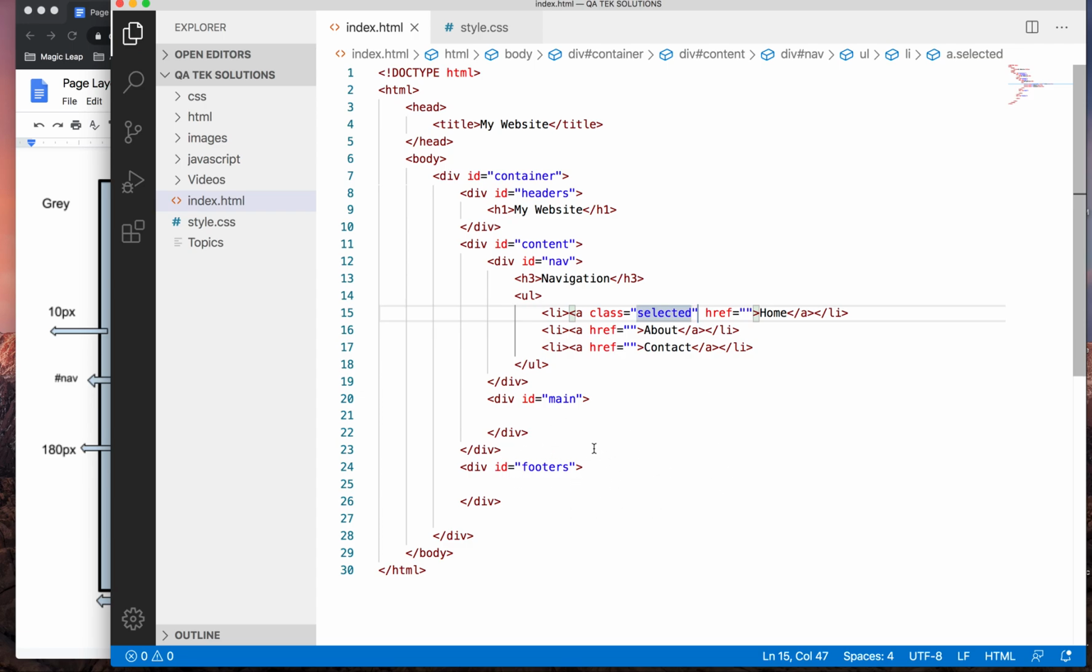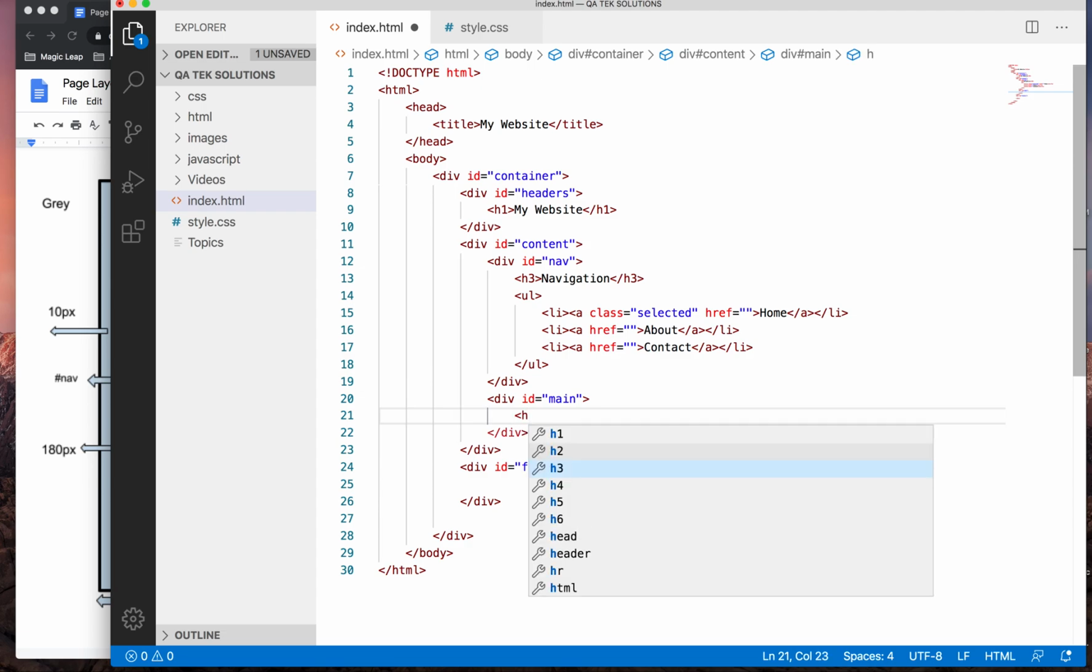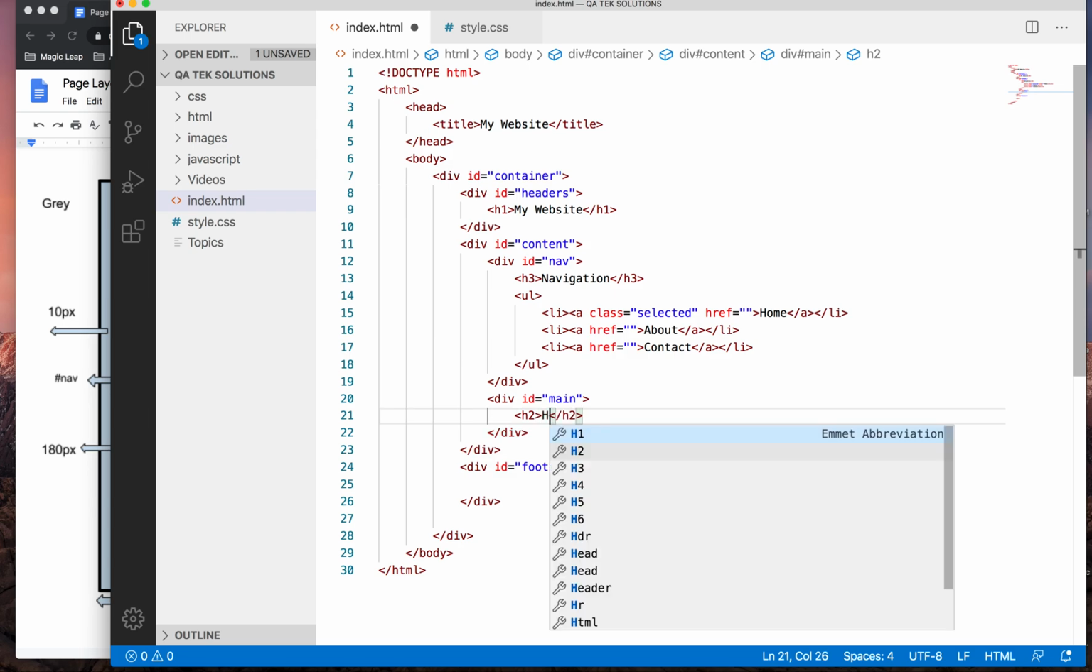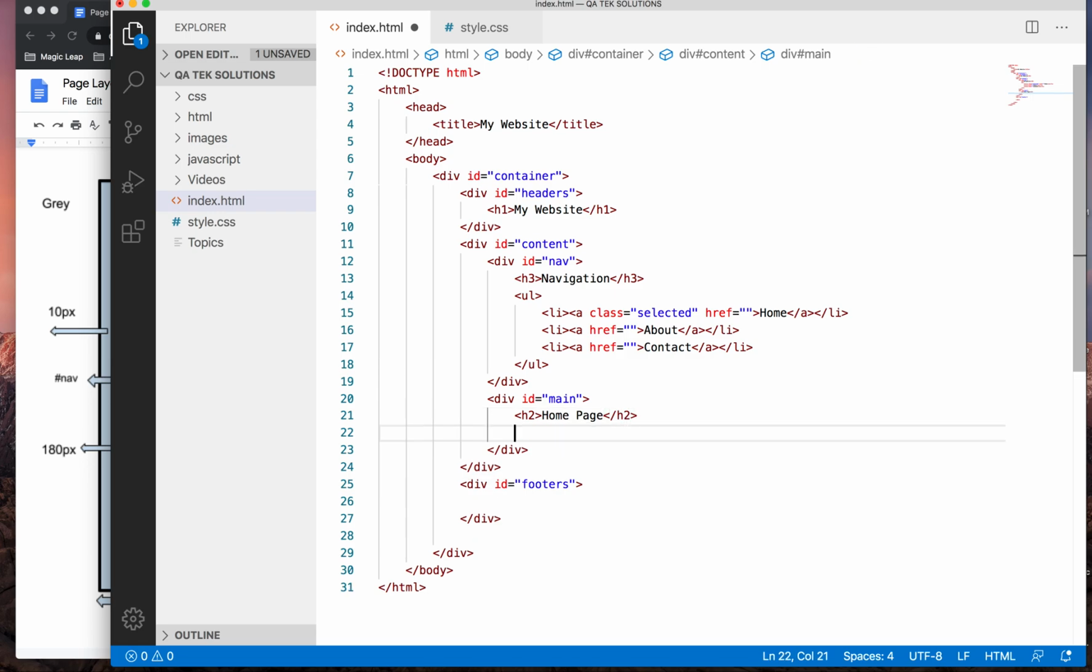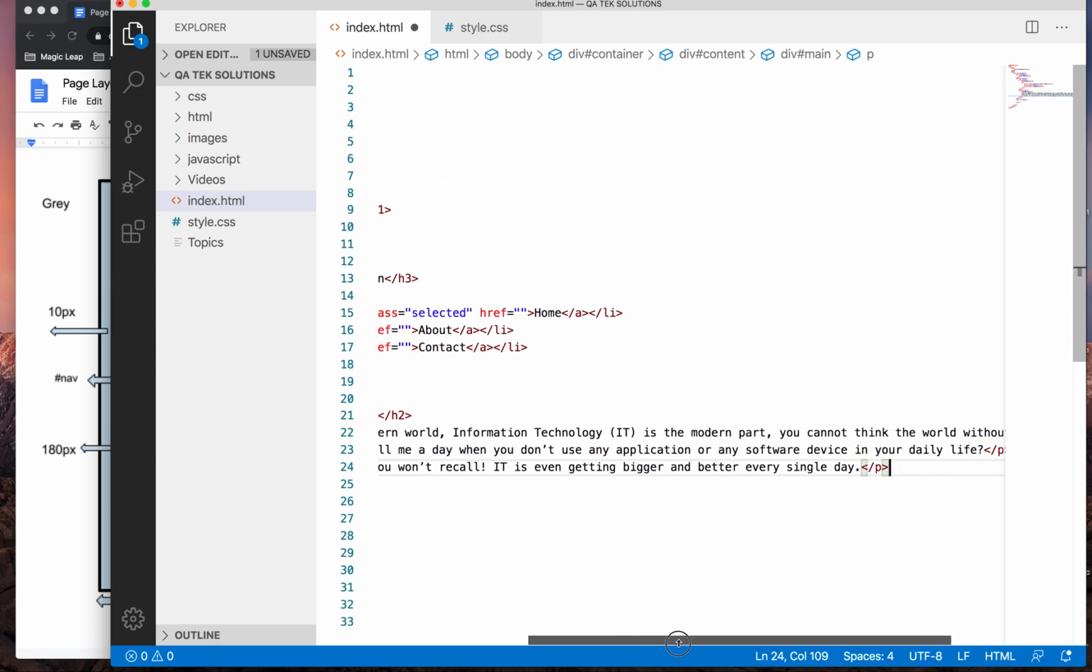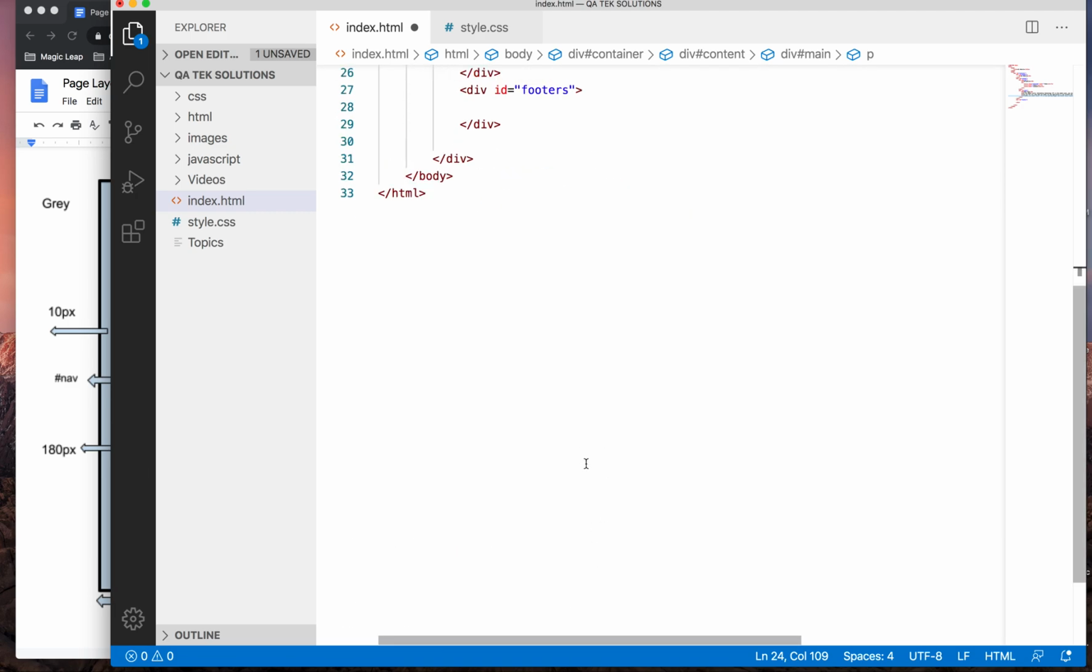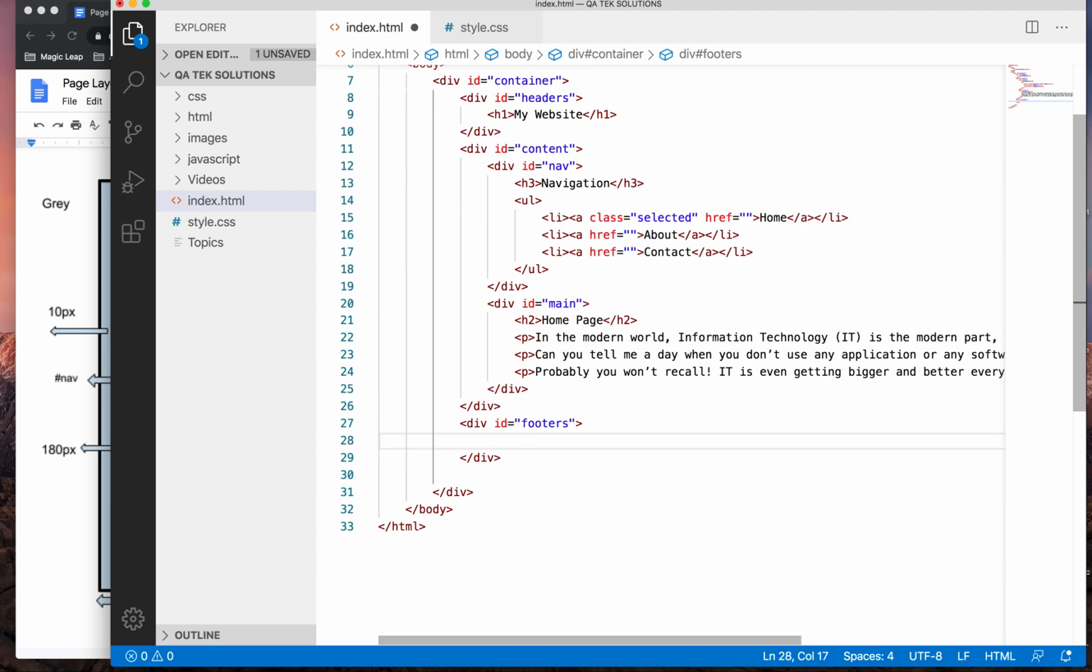Okay, so now let's go to the main section. We define another header, in a different font. Let's say type home page. We can add some information into our home page, just a few paragraphs. That's pretty much it. And last but not least, we can add the copyright section: 2020 QA tag solutions. All right, that's pretty much it.